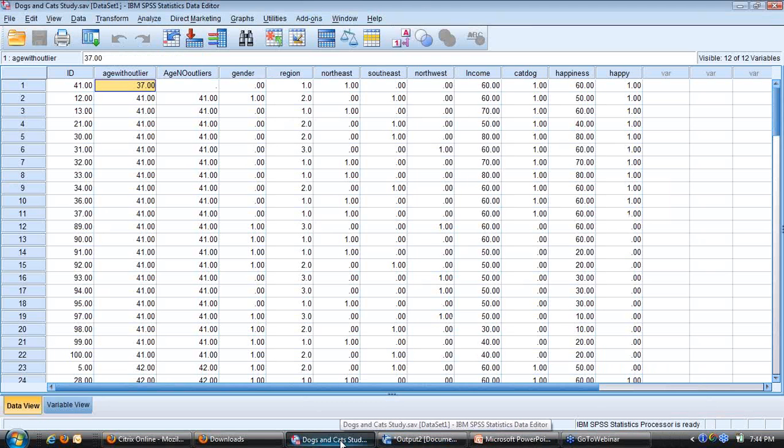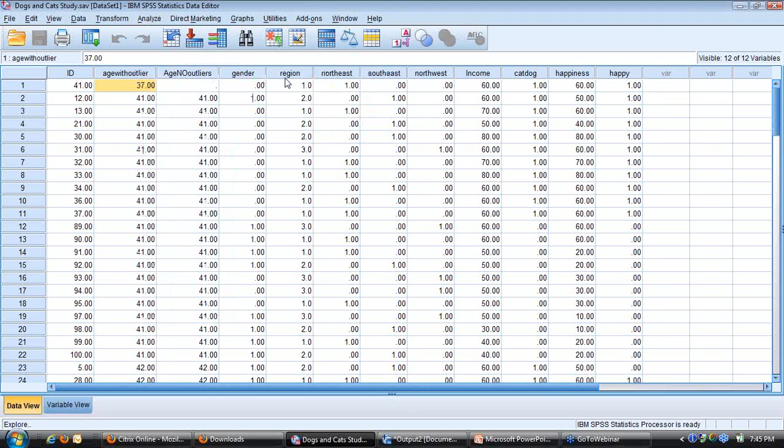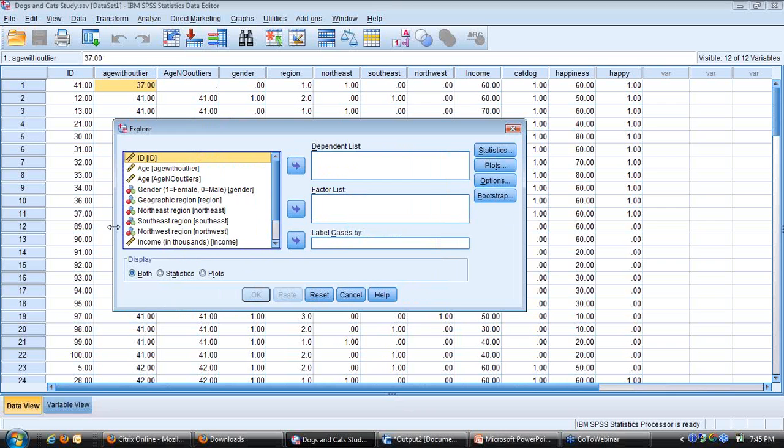So we have our study here. This is my famous dogs and cats study. We go to Analyze, Descriptive Statistics, and Explore. Here we are in Explore. Then we find age with the outliers in it. This is the age of the study participant, a nice, easy-to-understand variable since all of us have an age. We put it in the dependent list.